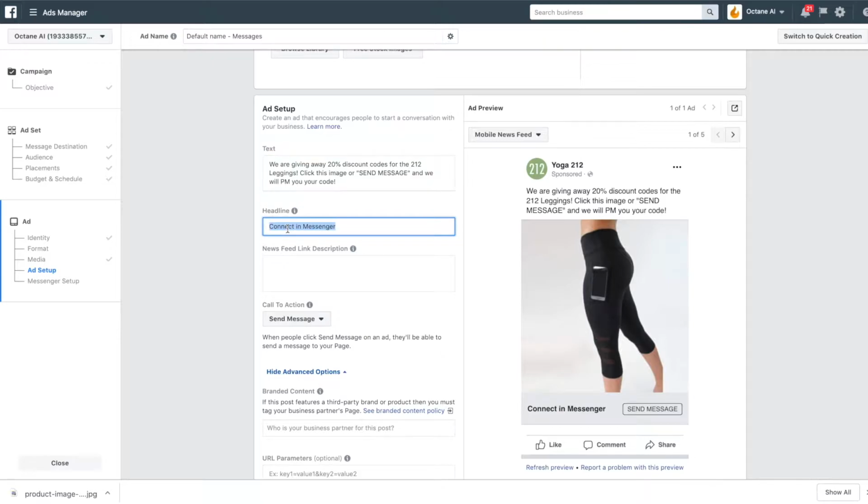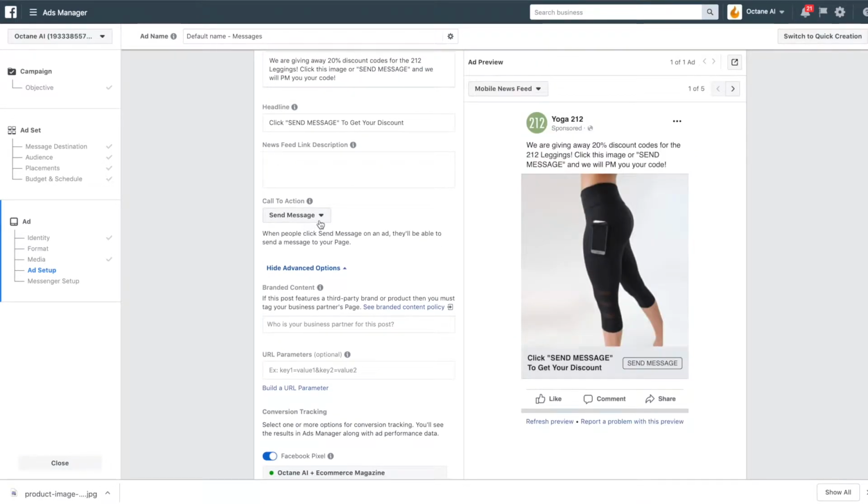For the headline, we want to encourage them to click send message, so we can say click send message to get your discount. Call to action, we have it set as send message, but you could change this to a lot of different things. So sign up, book now, contact us, get quote, shop now, subscribe. Quite a few different options here that you can experiment with. For now, we'll do send message.